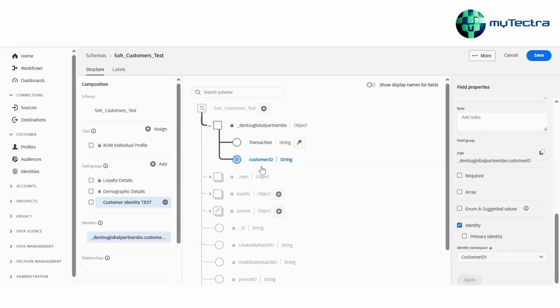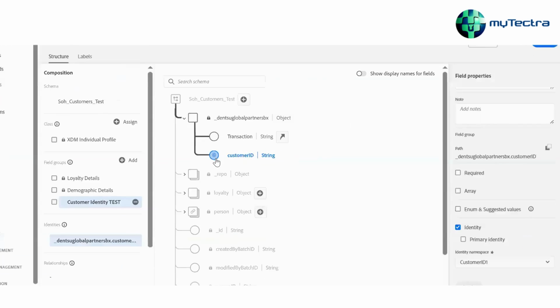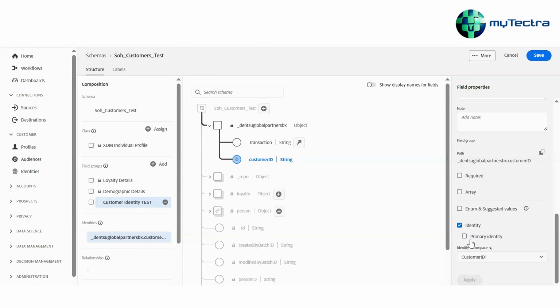So whenever an identity is marked, it will give you a symbol like this, like a fingerprint symbol, as an identifier. And identity can be of two types. One is primary, one is secondary. A schema can have one primary identity and multiple secondary identities, but having one primary identity is necessary. The difference is, whatever attribute you mark as primary identity, the system assumes that whatever data is ingested into this particular attribute will never be null.